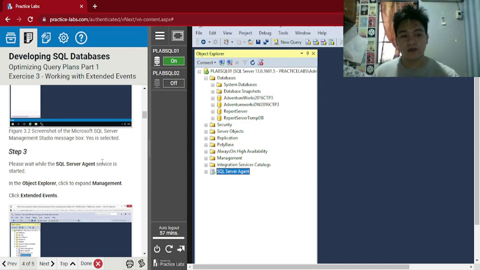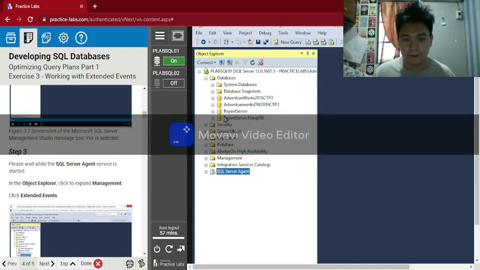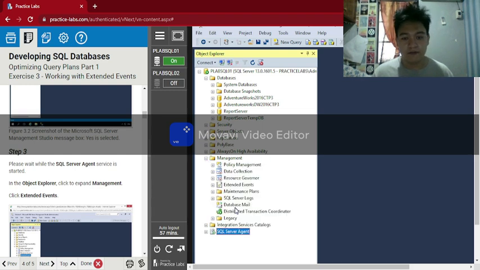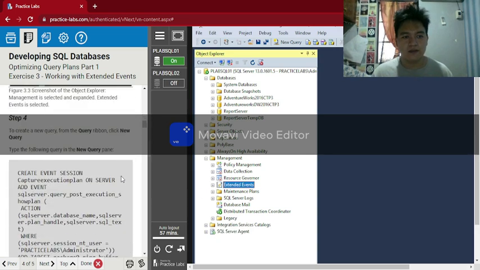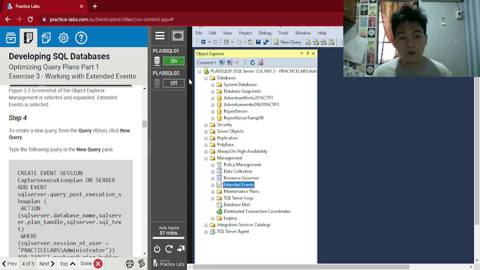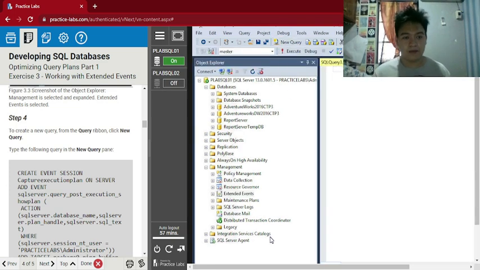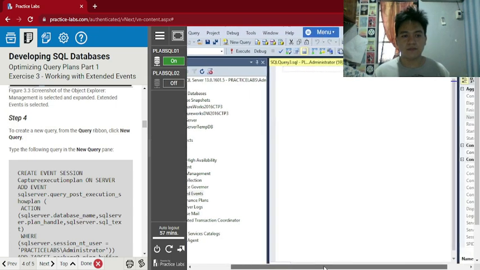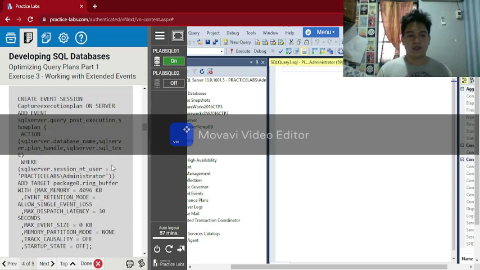In the Object Explorer, expand Management. Expand Extended Events. Okay. Step 4. To create a new query, from the Query ribbon, click New Query. Okay. Type the following query in the New Query pane.